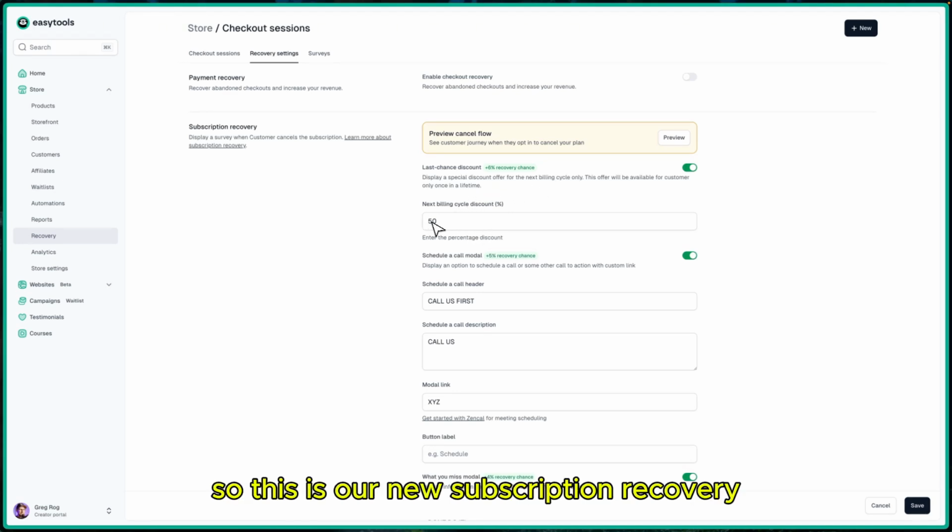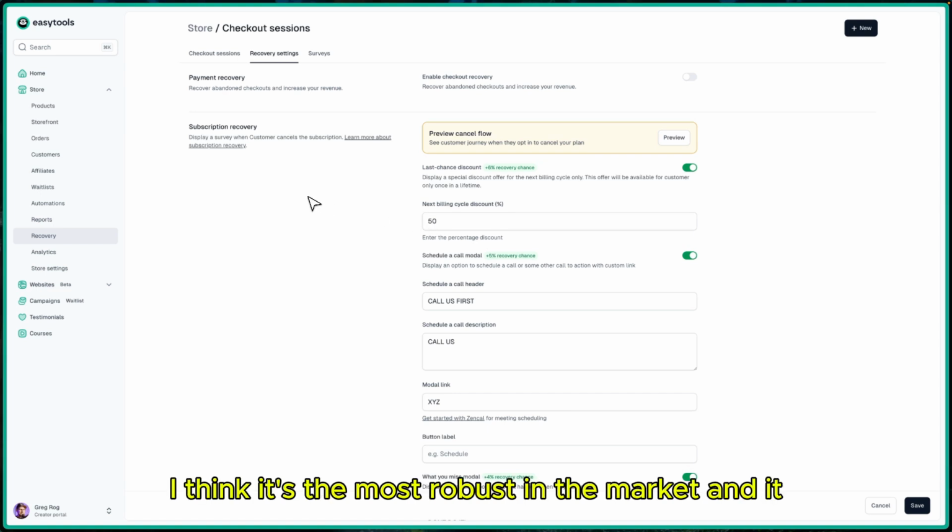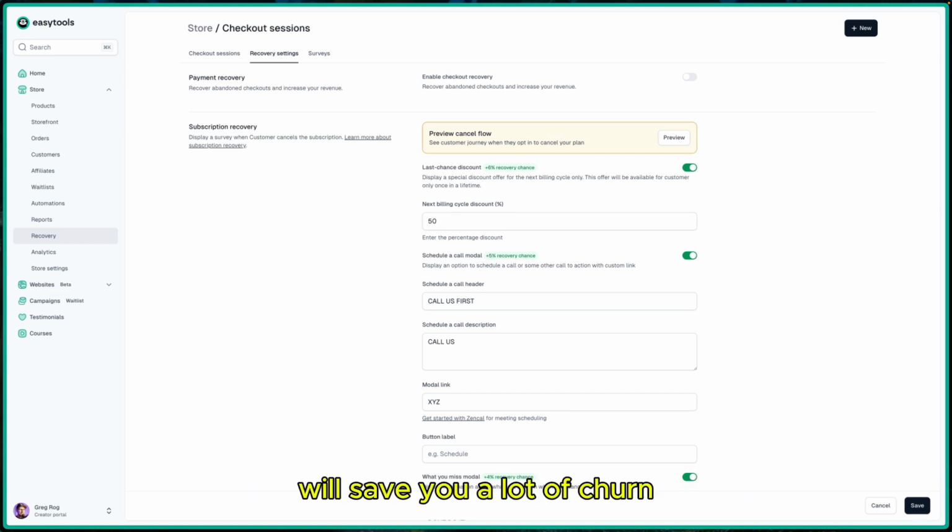But in order to have this discount applied, he will have to finish at least one cycle before enabling it. Okay, so this is our new subscription recovery. I think it's the most robust in the market, and it will save you a lot of churn within your subscription product. Then let's proceed to websites.